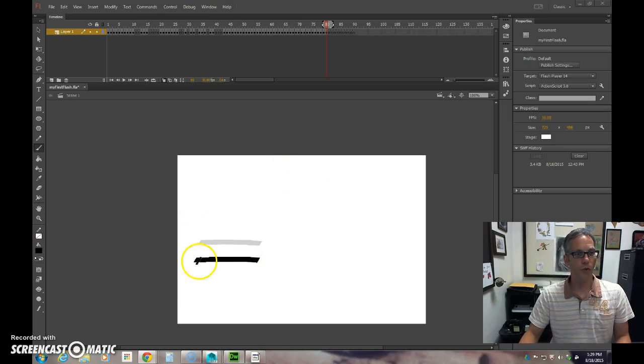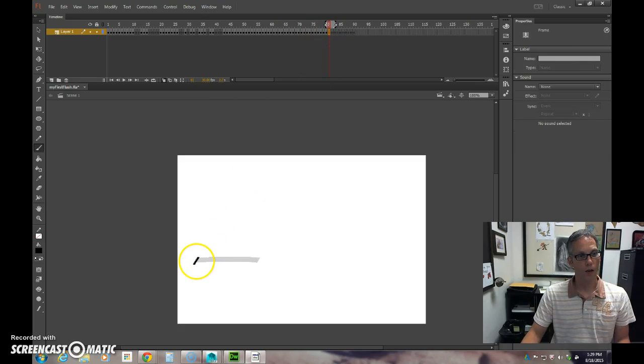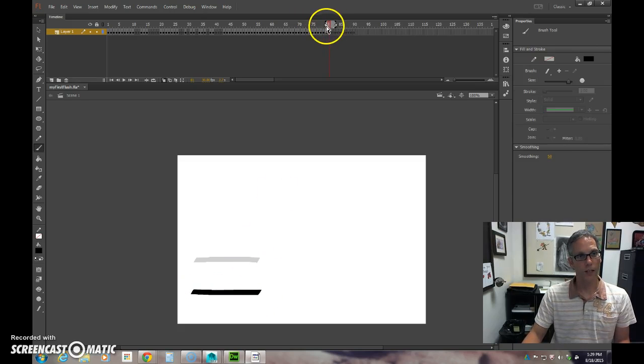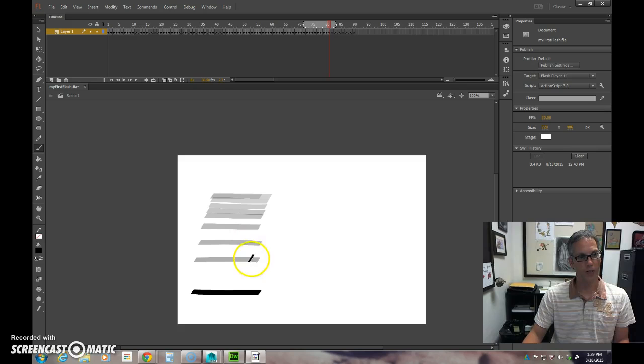Alright, so the next one's going to be 5 gaps. So I've got 1, 2, 3, 4. And the next one will be 1, 2, 3, 4, 5. So I'm steadily increasing the space. You can see right here where I've got them very close. Then they increase as they go on.